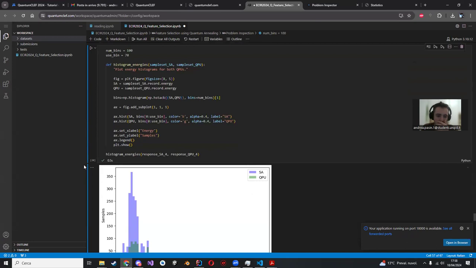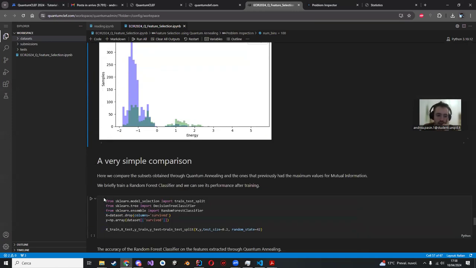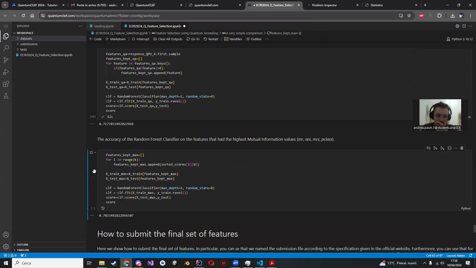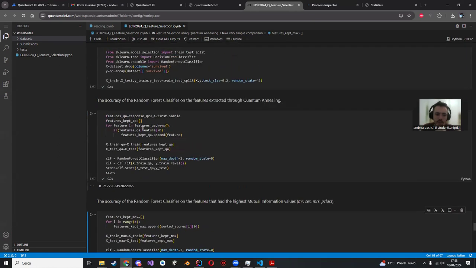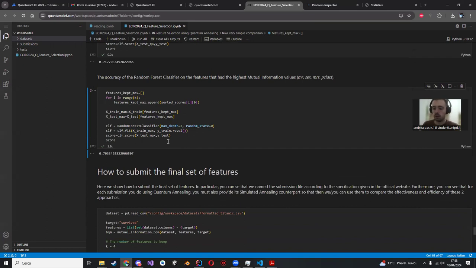So here we try to plot the same exact thing as before. So what can be seen here is a comparison between simulated annealing and quantum annealing. And finally here, if you want, you can play with a random forest classifier that will try to learn according to the features that we chose. And as you can see, with the features chosen by quantum annealing, the classifier will have a higher performance with respect to the features chosen just by looking at the mutual information between each feature and the target. So without also the conditional mutual information that we are exploiting in our problem.